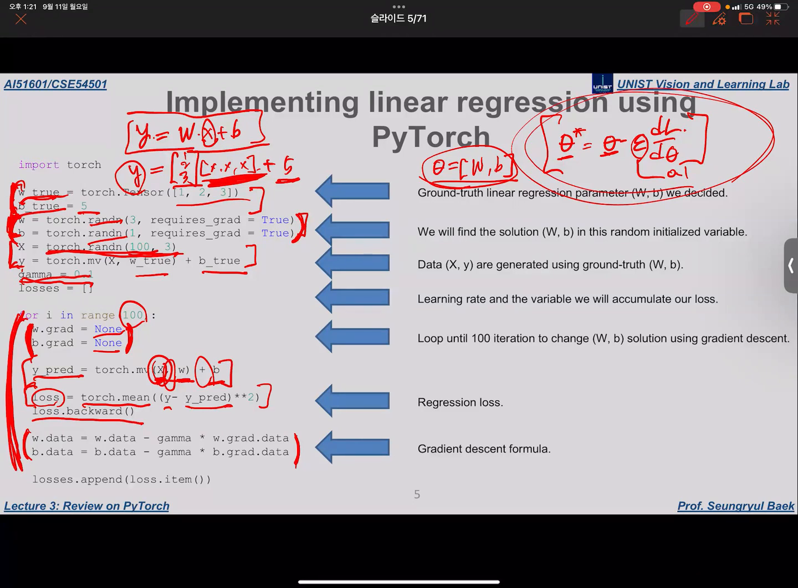So everyone is understanding this? And for this loss, we will accumulate losses for visualization purposes. Using this simple code, you can implement linear regression, and you can optimize the linear regressor using the gradient descent algorithm.